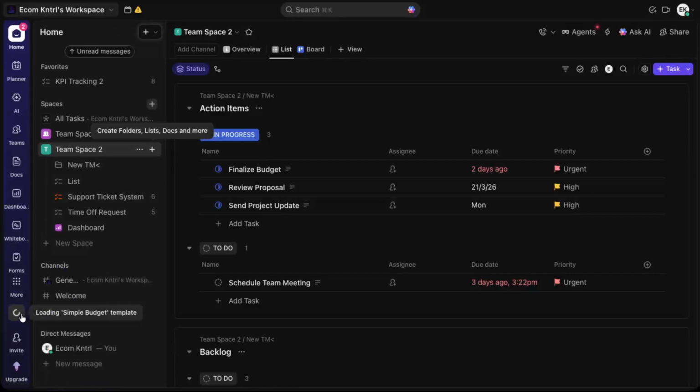ClickUp will now generate your new budget list with all its pre-built views and fields. Give it about 10 seconds to load. During this time, ClickUp is creating all the views, columns, and any automation included in the template. When it finishes, you'll be taken to the net cash view.